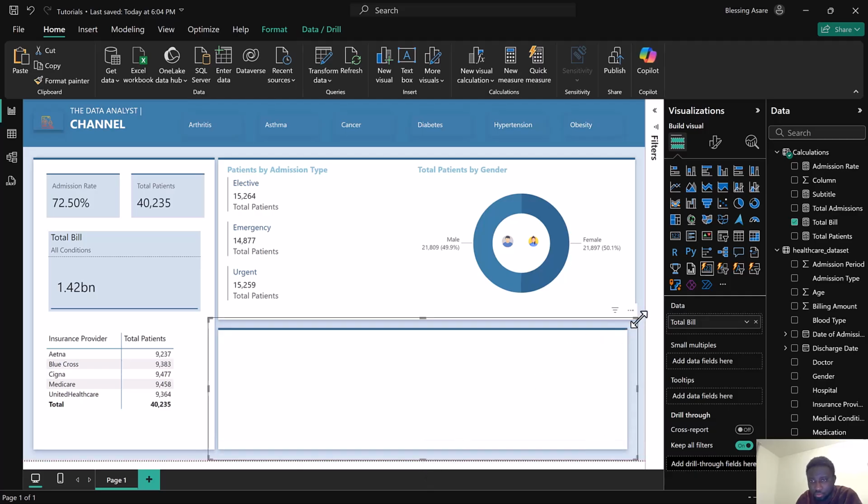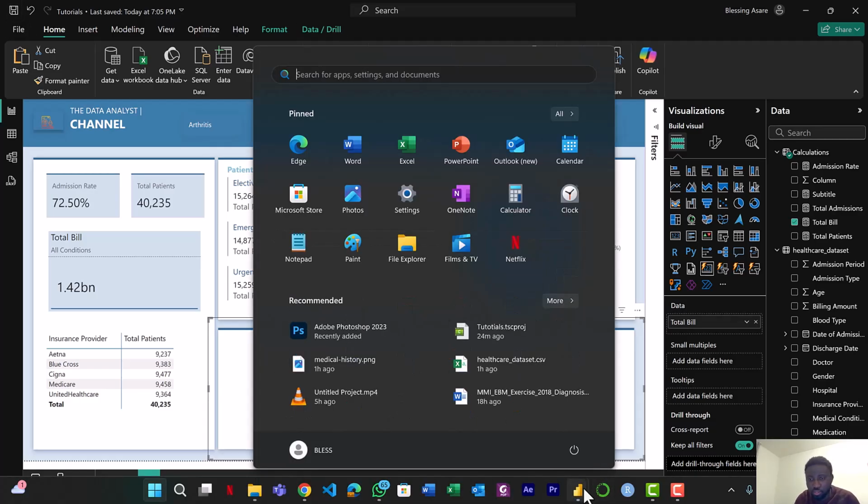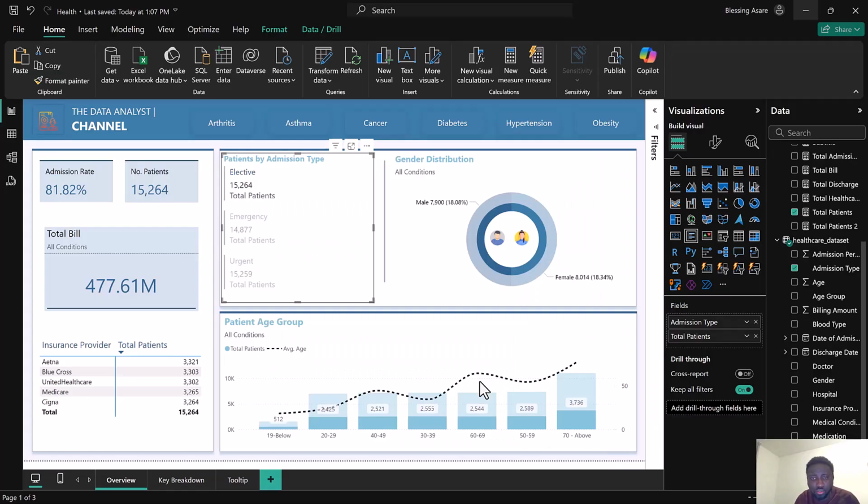Okay, so now let's save this. So what is it telling us? Let's go to the other visualization. So over here, patients by age group. Okay, so the patients by age group.